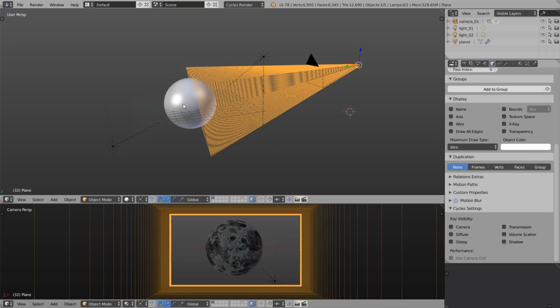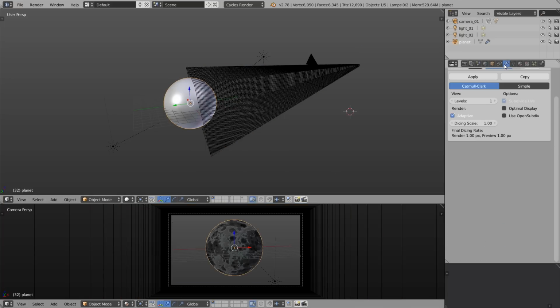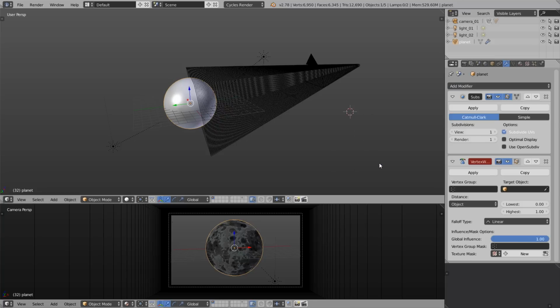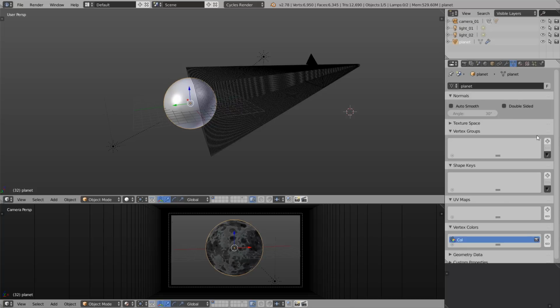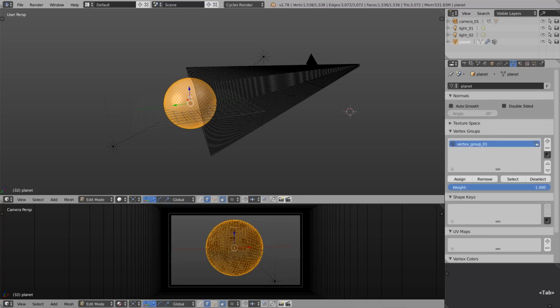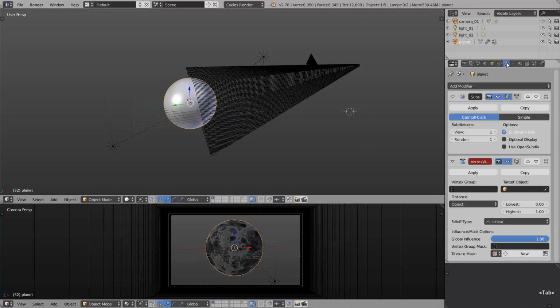Alright, the next step would be to select this planet, go to the Modifiers tab, and add the new modifier Vertex Weight Proximity. Now we need to create vertex group to use with this modifier. Go to this tab, hit plus, name the vertex group however you want. Now we need to assign the vertices to this group. So I'm going to hit Tab to enter the edit mode, press A to select every vertex, set the weight all the way to 0, and click assign. That will assign the weight of 0 to every vertex.